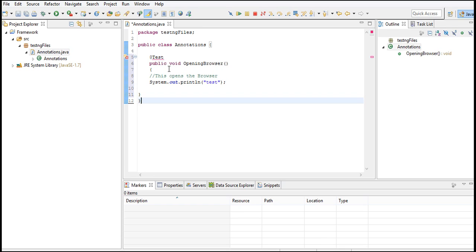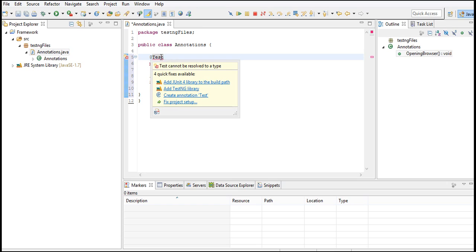Okay. So right now we didn't import any TestNG, right? But if you move your mouse here, it gives us options. Yeah, it says add JUnit library, add TestNG.